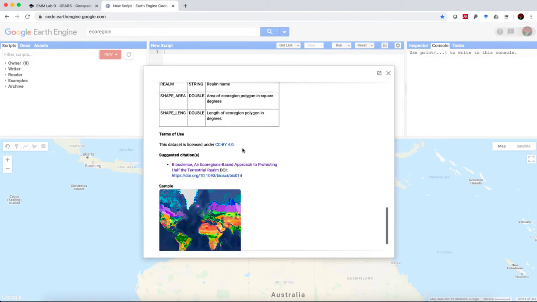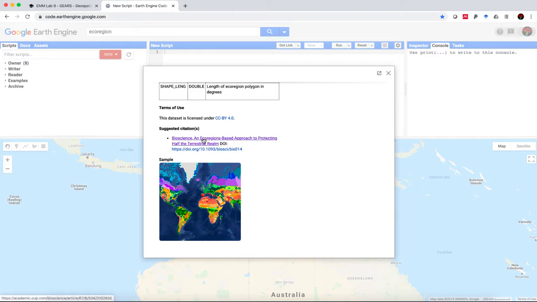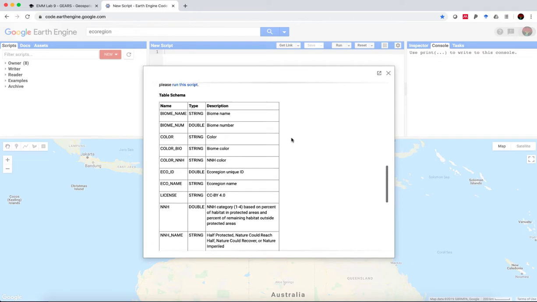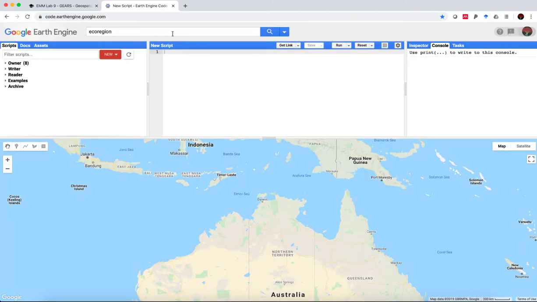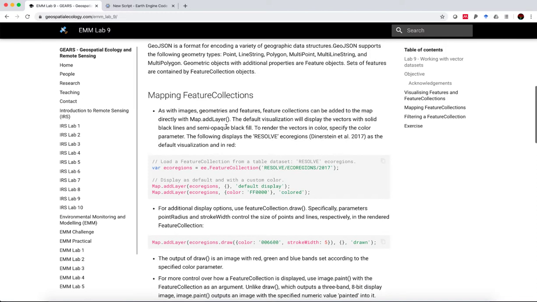If you head down to the bottom, you'll find a link to a bioscience article describing how these ecoregions were mapped out and underlying principles. So we can import that directly into our script using this snippet of code here, variable ecoregions equals feature collection resolve ecoregions 2017. So it has a collection ID, the same as the satellite data we've been working with.